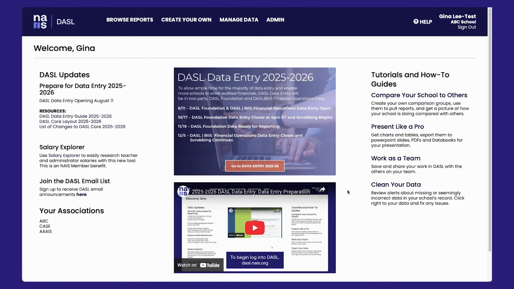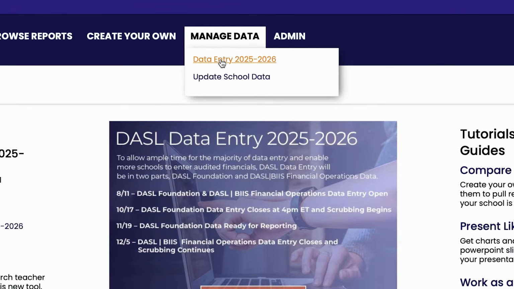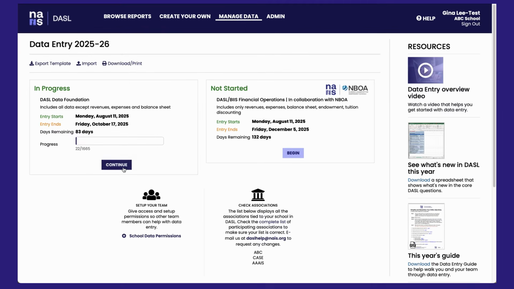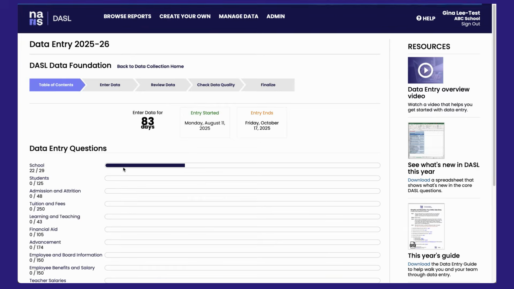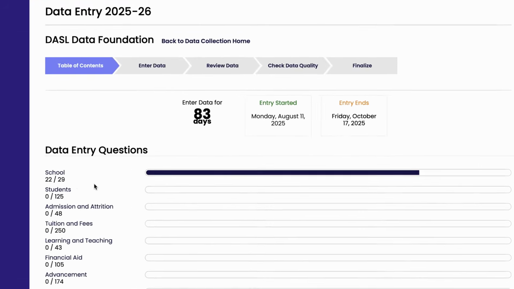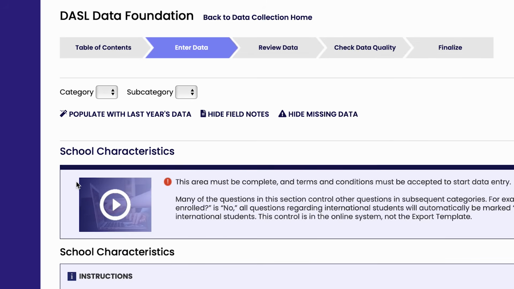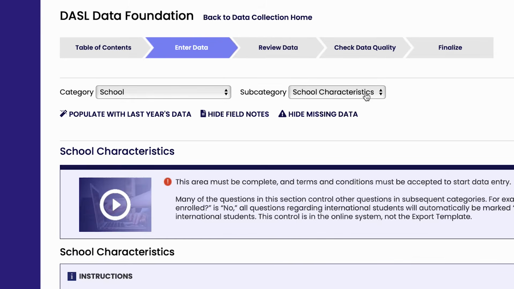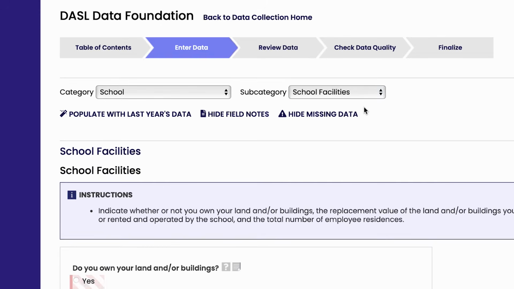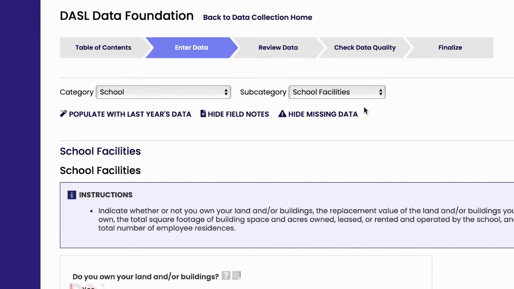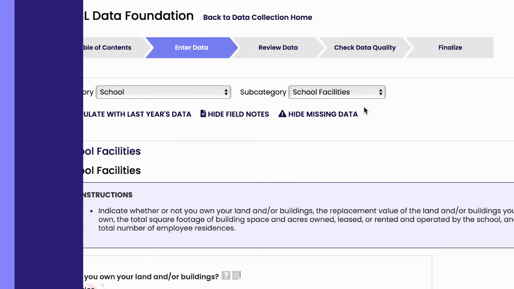To enter data directly online, log into Dazzle, and from the data entry homepage, click on Continue in the Dazzle Data Foundation area. Click a category to go to that section of data entry. The data for school characteristics was already entered during the activation process. Use the subcategory drop-down menu to go to the next section of data. Enter your data as it becomes available. The majority of information should be available now, like school facilities, salaries, benefits, and tuition and fees.